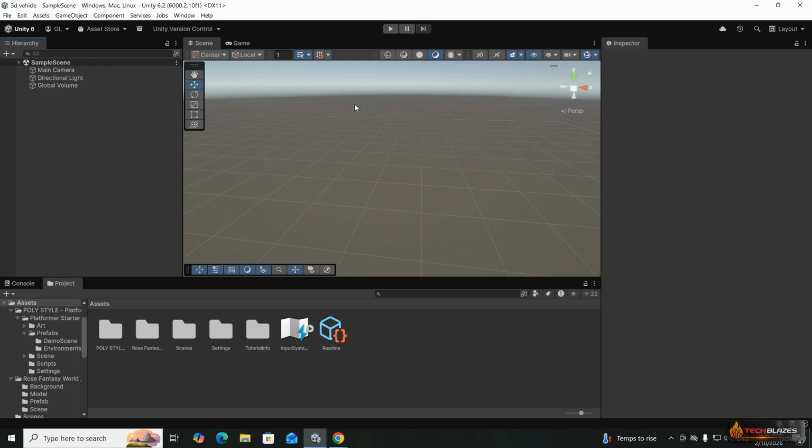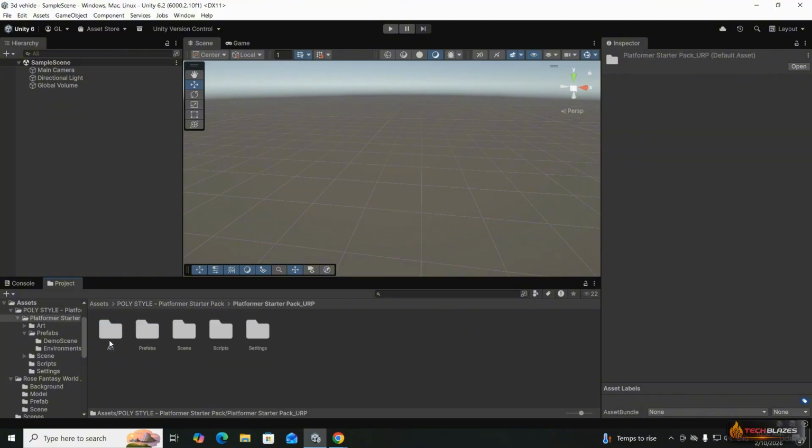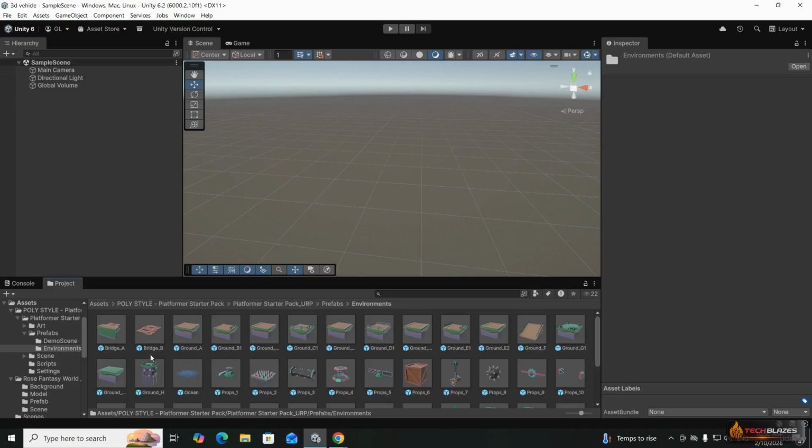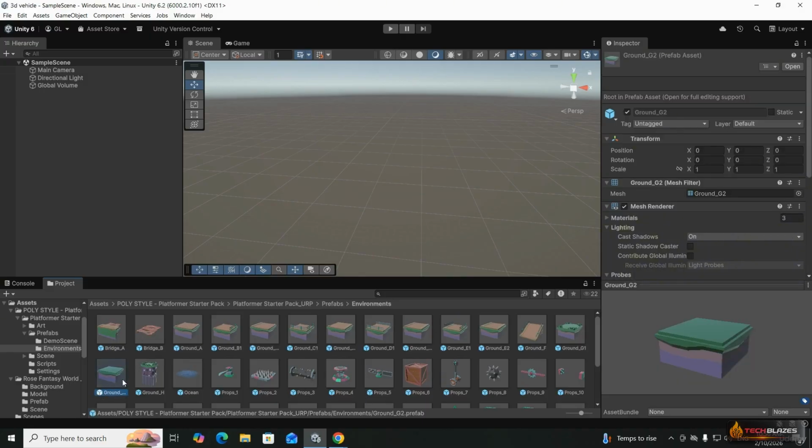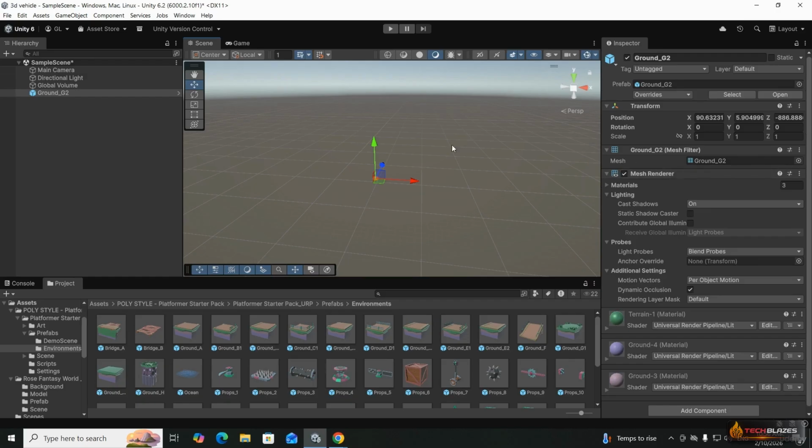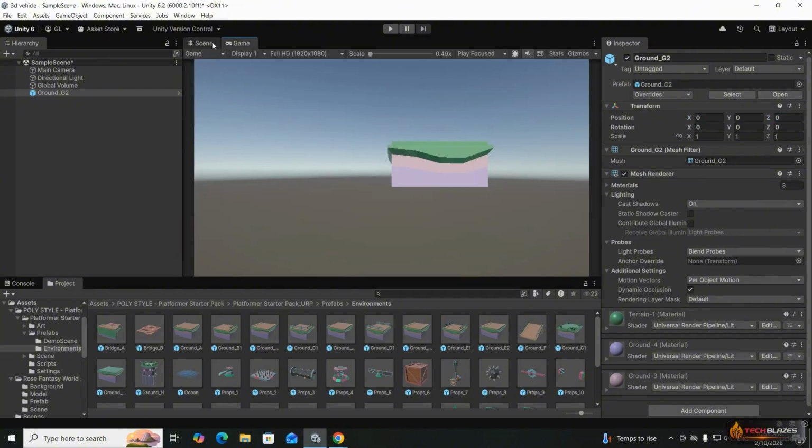First of all, let's create some kind of ground for our character. And for that, I prepared this Polystyle Platformer Starter Pack. If we open it, we have these prefabs, environments, and a few things. I will use this object with the name Ground G2. Let's drop it in the scene. Okay, I will just change the position to be 0, 0, and 0 on all of the axes.